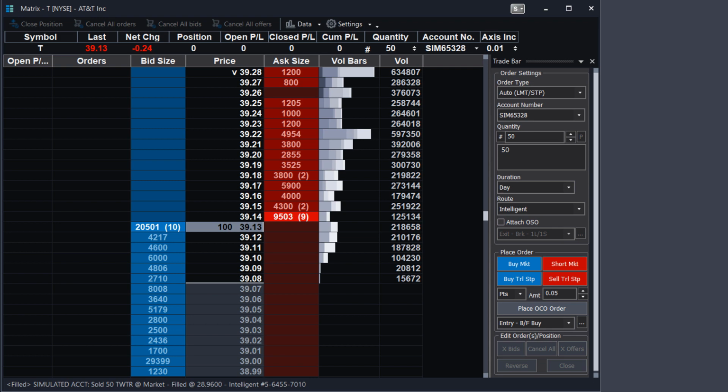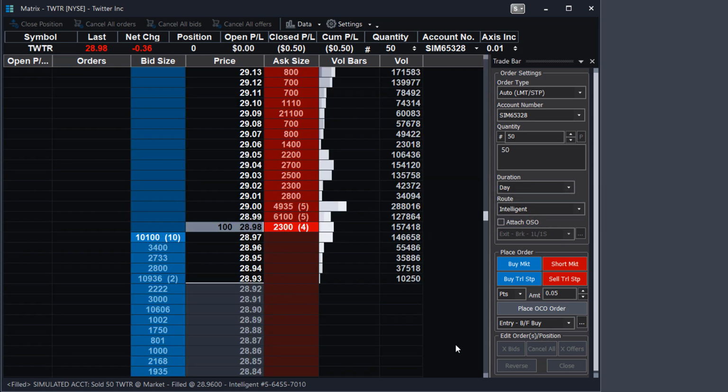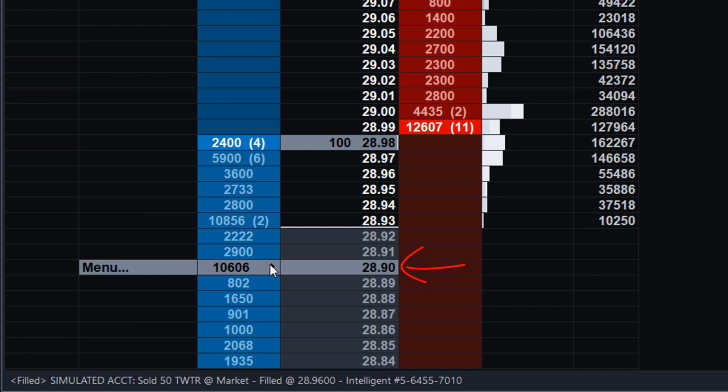First, make sure the symbol you want to trade is loaded on the matrix. If not, you may change the symbol by typing it in on your keyboard. The command line pops up showing you what you typed, and then press the enter key. Check the quantity and other settings on the right. And now we just click the blue column if we want to buy or the red column if we want to sell. For example, to buy at this price, I click the blue cell next to it.